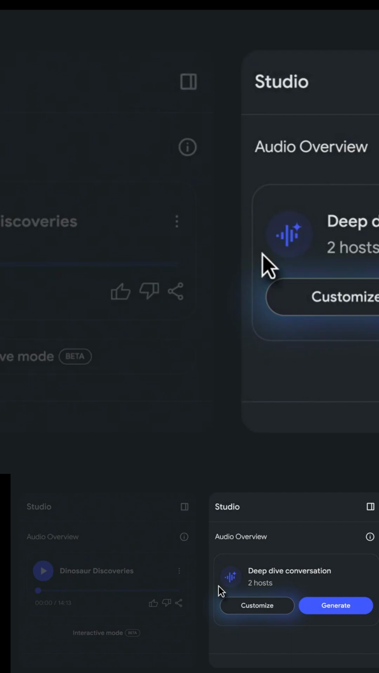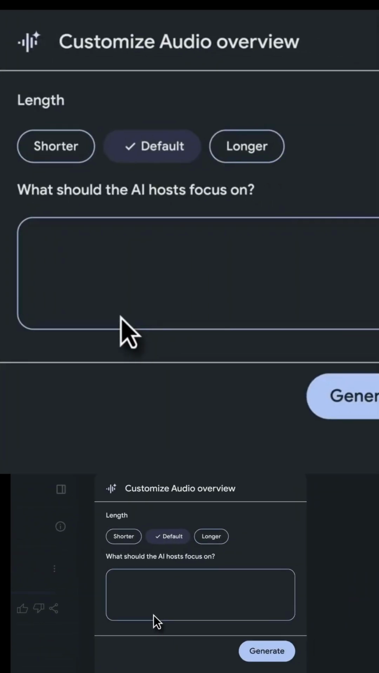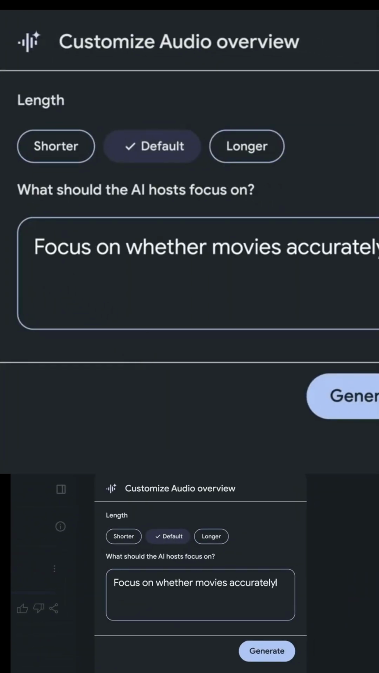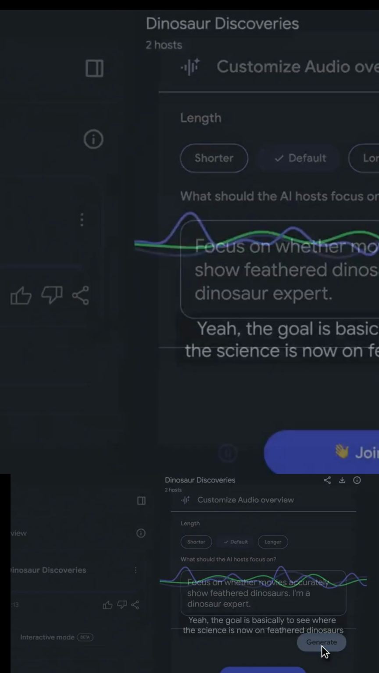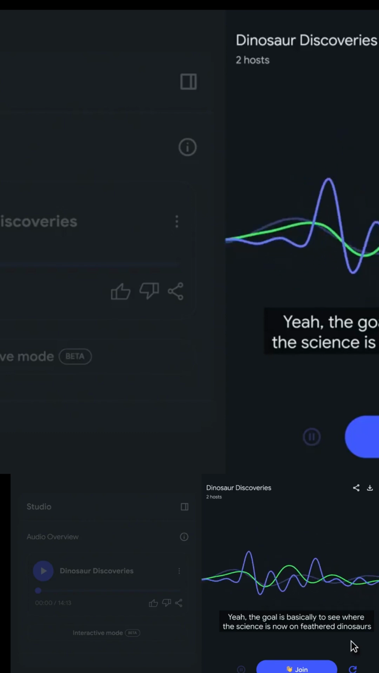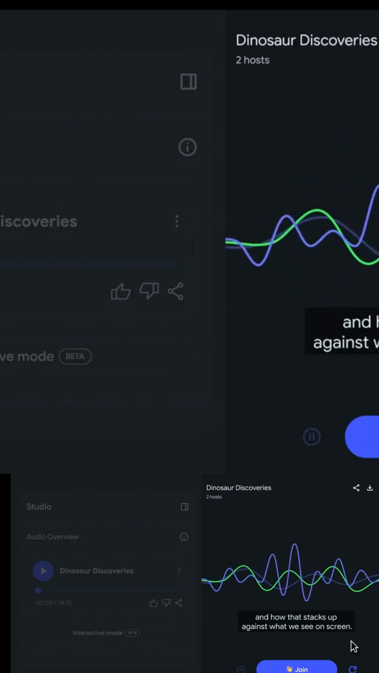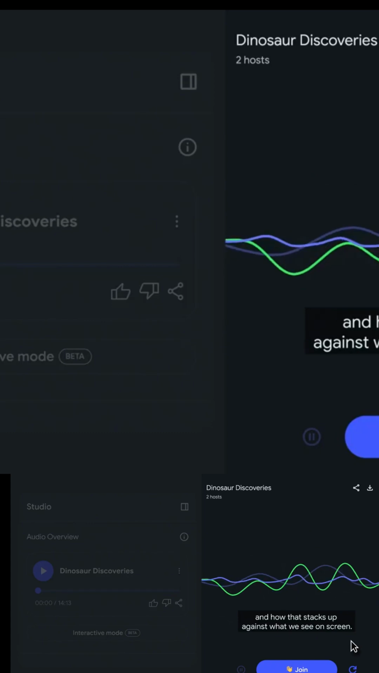And finally, this is a game changer, shareable links. You can now create notebooks and share them publicly. Whether it's your research notes, a curated learning path, or a full multimedia lesson, anyone can access it instantly through a public link. So what does this all mean?